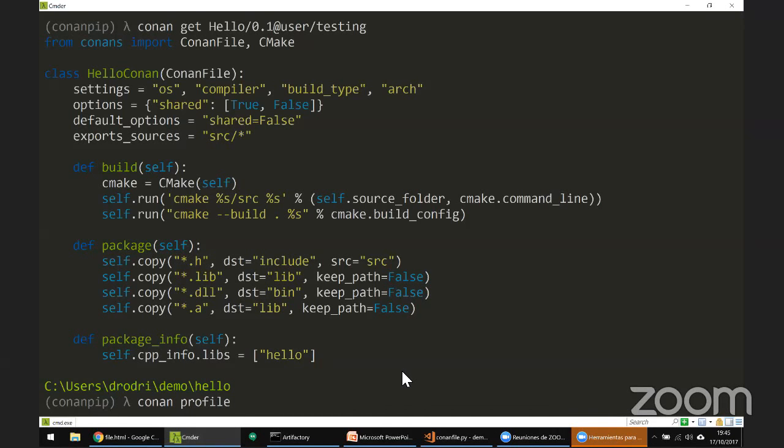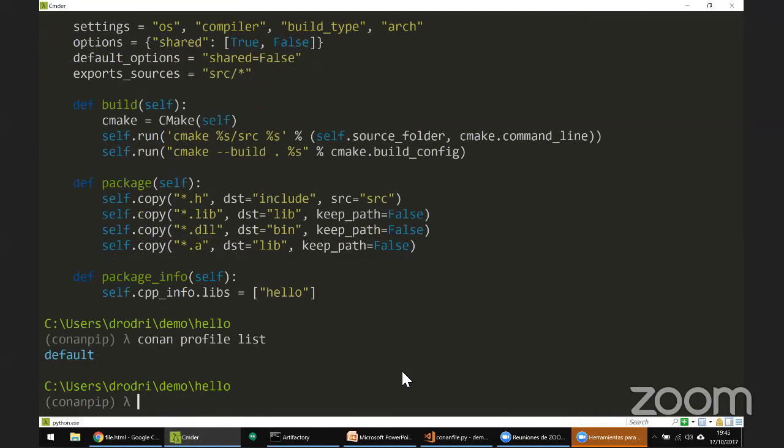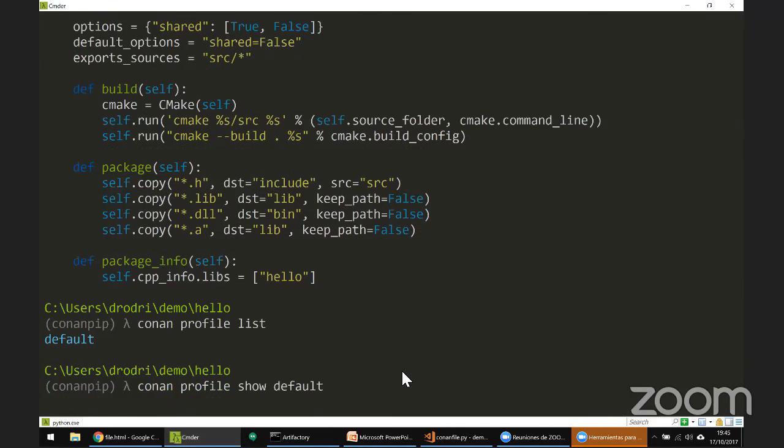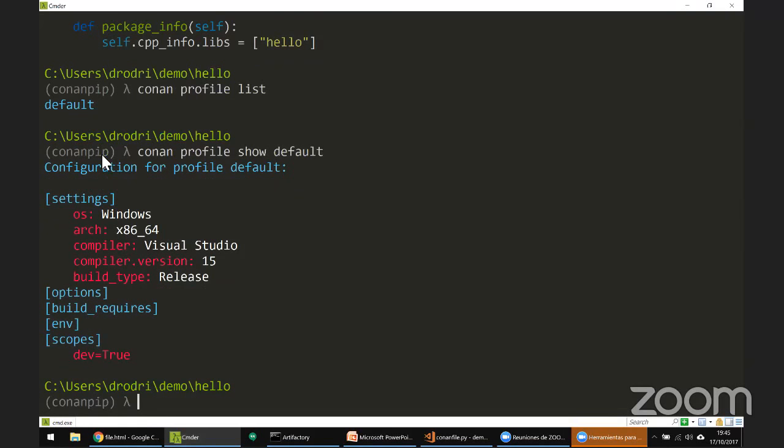With profiles, we have the profile command to manage them. So we can list the existing profiles in our computer, and we can see there is just one. This default profile is the configuration that used to be in Conan.conf. In Conan.conf, there was a section with your default settings. Now it is not there anymore. It is in this default profile. You can inspect profiles with the Conan profile show, and then the name of the profile. Okay, and you will see that my default profile is Windows, 64 bits, Visual Studio 15, and release. This is my default profile.